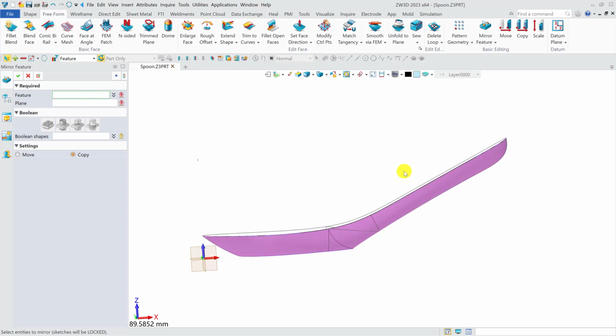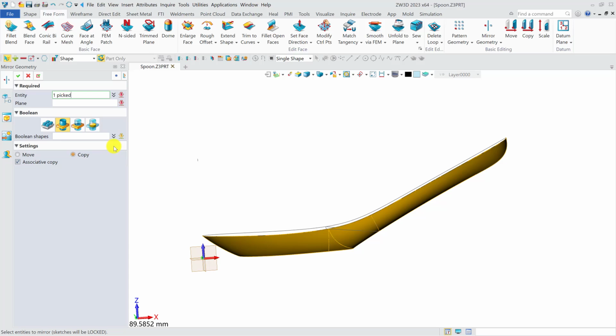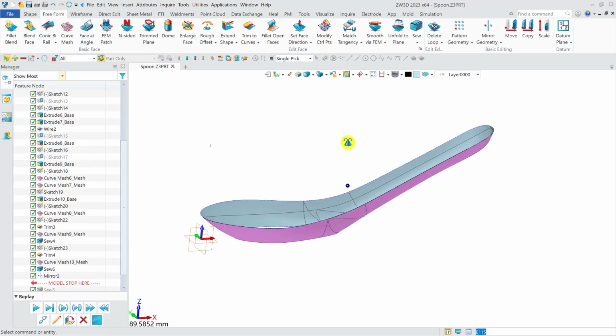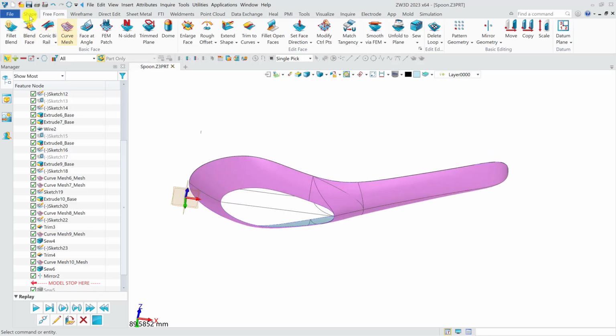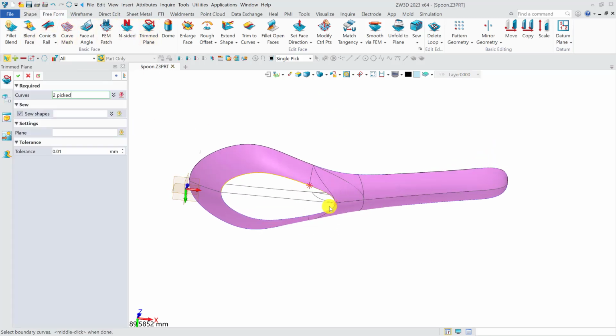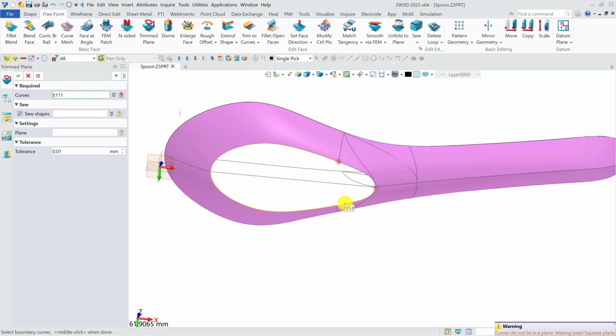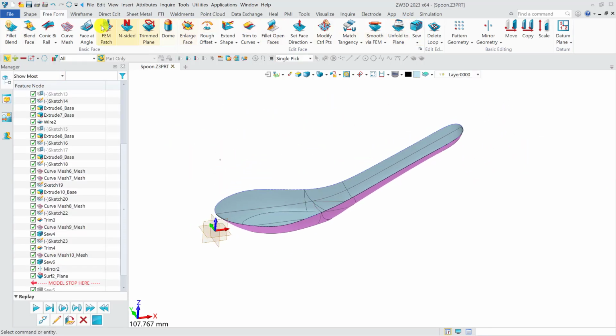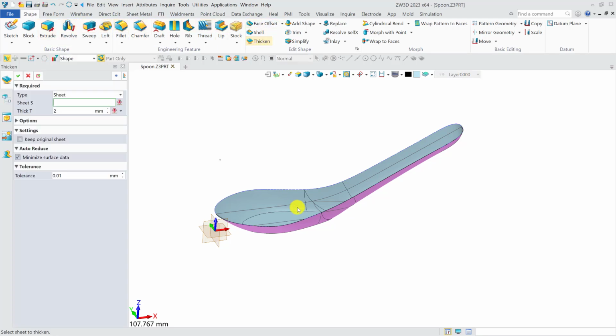Okay, mirror the surface. And create the bottom surface. All the surfaces of the spoon are completed. Finally, thicken it. The spoon is finished.